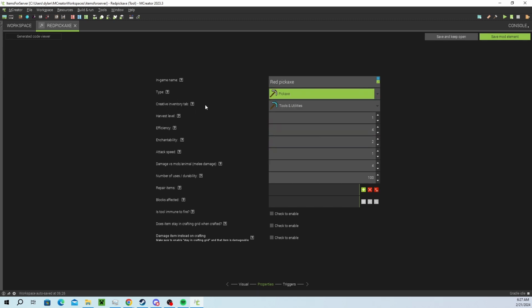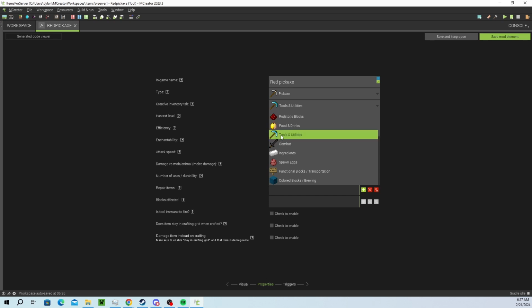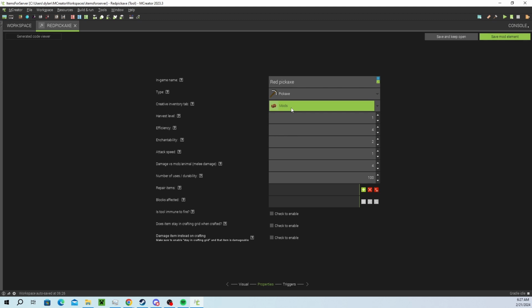Creative inventory tab. So we're going to keep this in tools and utilities. No, we're not. We're going to go up to mod. That's where ours is going to be set. Yours will be in tools and utilities. I've realized I've kept putting things inside of a creative inventory tab called mods, and I haven't shown how to do that just yet. So if you guys are interested in how to do that, we will be doing that in the next video possibly. So keep an eye out for that.